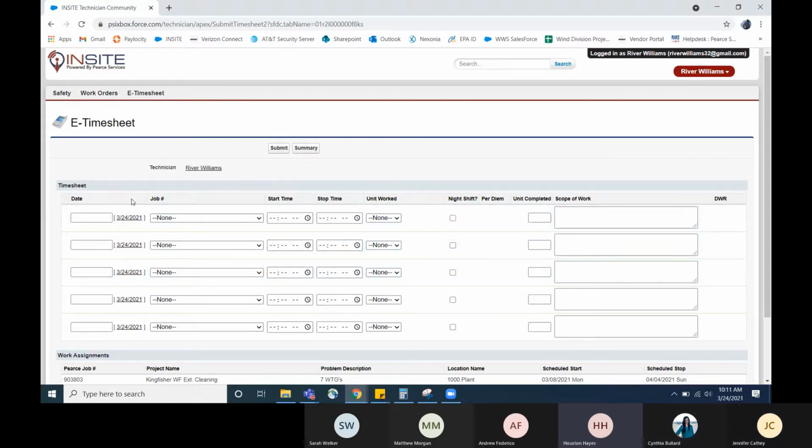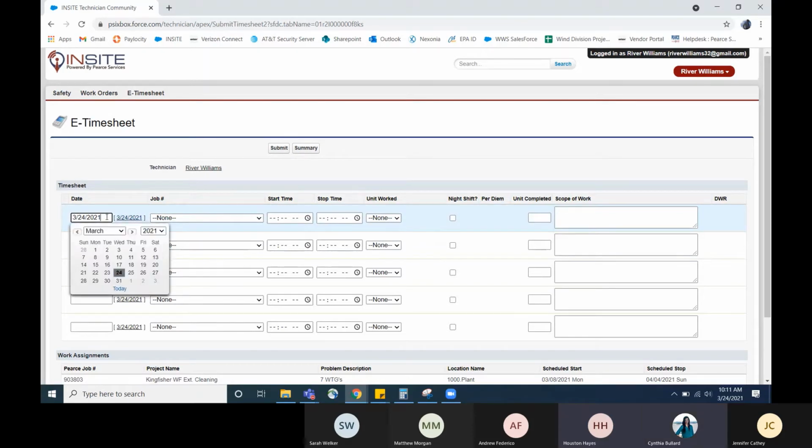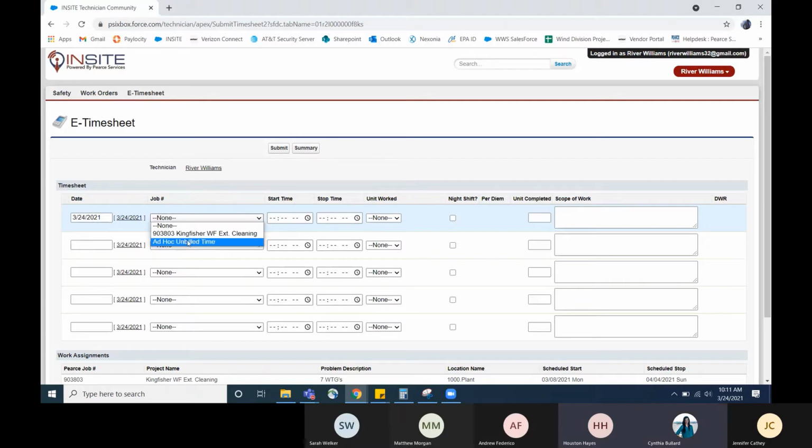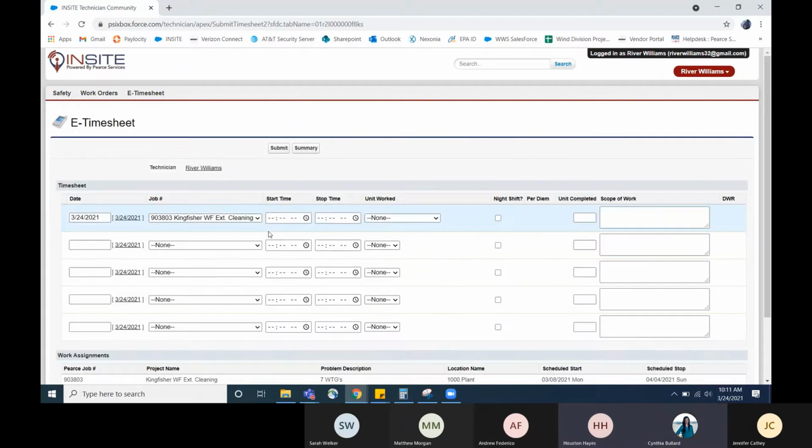So the first thing that you will do is just confirm the date. We have today's date by default, but if for whatever reason you need to enter a back date or anything, you can select so. Then the next field is our job number. This technician we're logged into is assigned a work assignment for this specific job as well as their ad hoc. So we'll go ahead and just treat it like we're submitting this for a job.